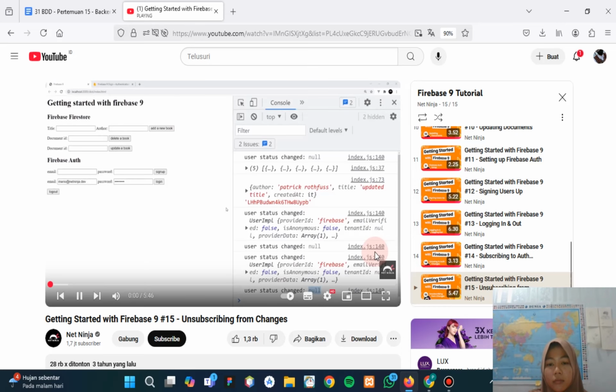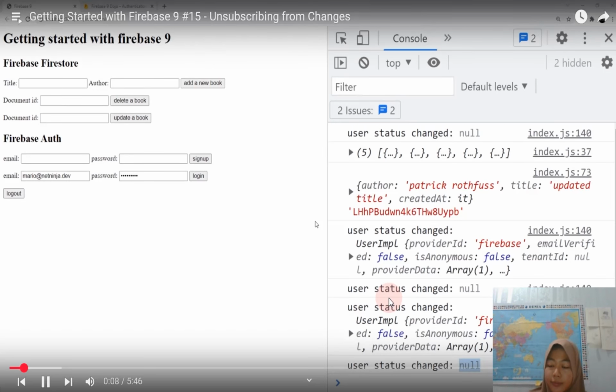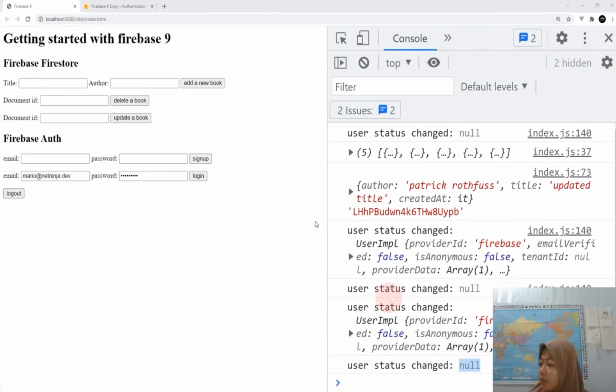Alright then my friends, so there's one more thing I'd like to show you when it comes to Firebase 9 in this series, and that is how to unsubscribe from subscriptions. So currently we have 3 subscriptions set up. We have one to the collection of data, which sends us back a new snapshot every time there is a change in that collection, one to a single document, which sends us back a new document when there's a change to it, and one to the authentication status, which sends us back the user every time there's a status change.